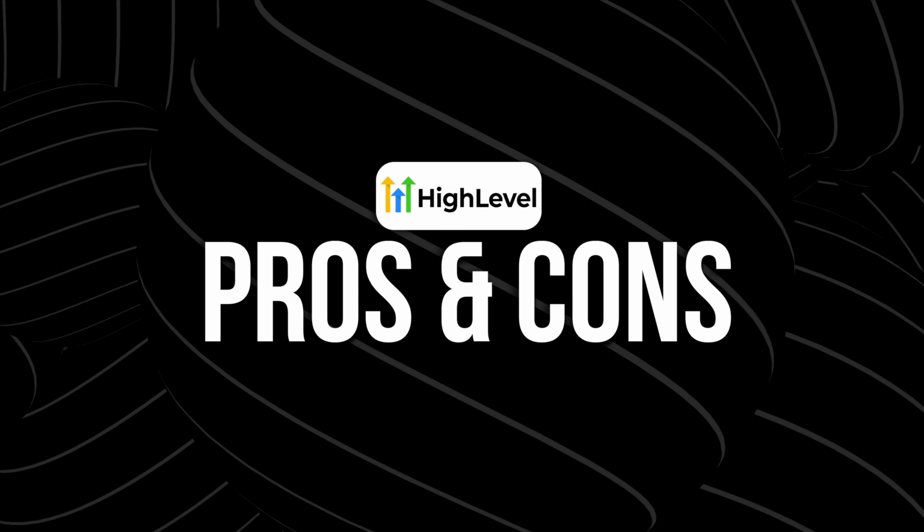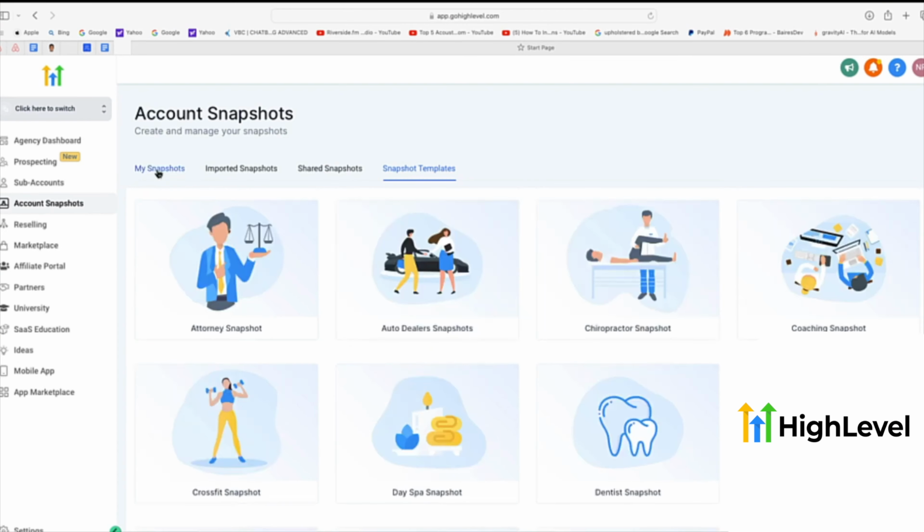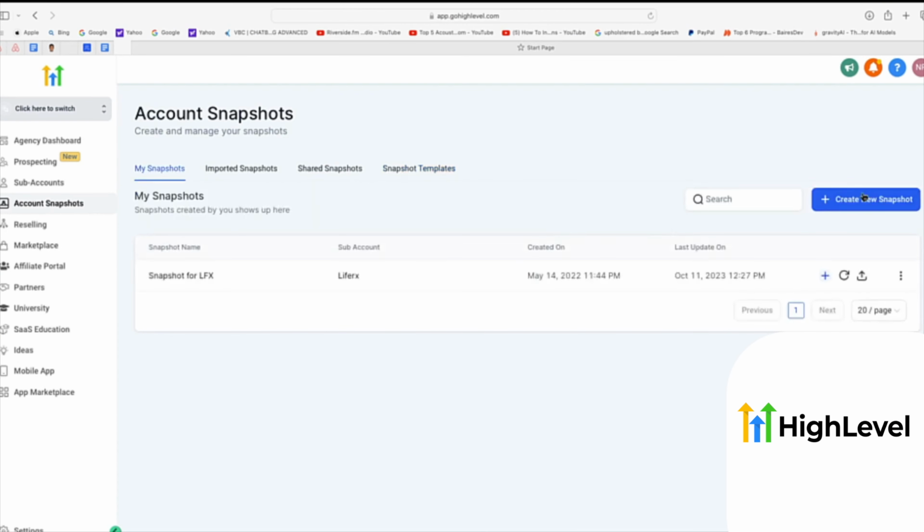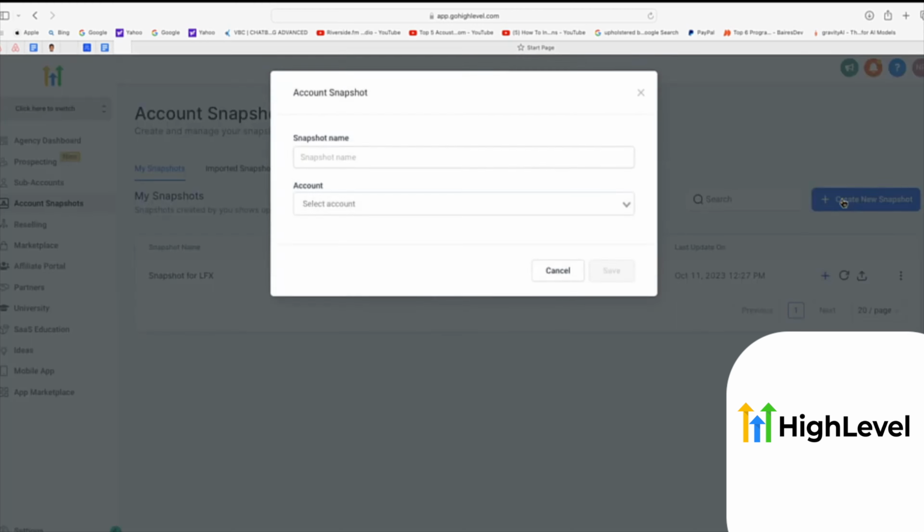Now, let's talk about some pros and cons. So, one of the biggest pros of using GoHighLevel Snapshots is efficiency. Setup time is dramatically reduced, which allows you to serve more clients without increasing your hours worked. That efficiency is what makes scaling realistic instead of exhausting.